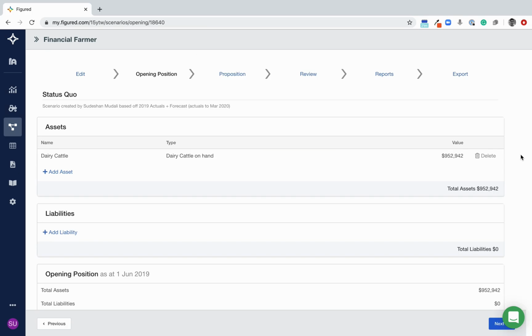Once you've created your scenario, you'll be taken into the Assets and Liabilities window. Here, as we can see, we're asked to enter in the assets we have on hand as well as the liabilities. Now, it's best to do this either in conjunction with your accountant, or if you are the accountant, to do this off of the most recent balance sheet.